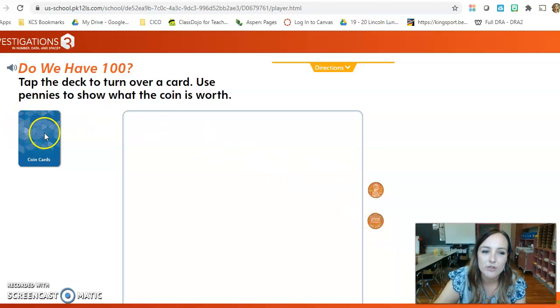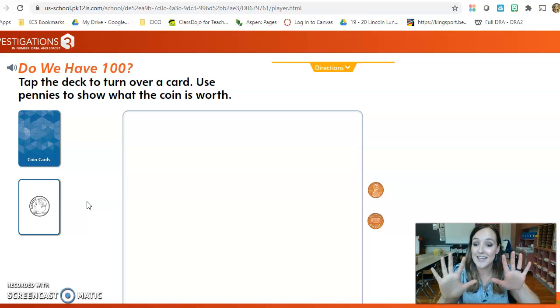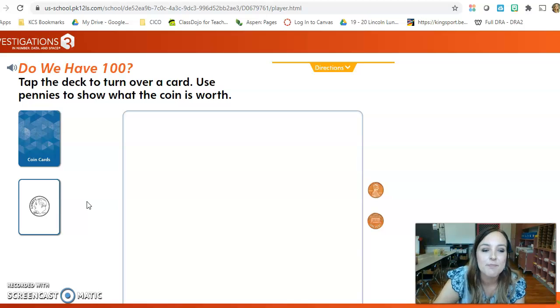So the first thing you'll do is you'll click on a card, and it shows you a picture of a different coin. So this is a picture of a dime. So how much is a dime worth? Okay. If you said 10 cents, you are correct. So now we are going to count out how many pennies it would take to equal a dime. So if it's worth 10 cents, then we need 10 pennies.